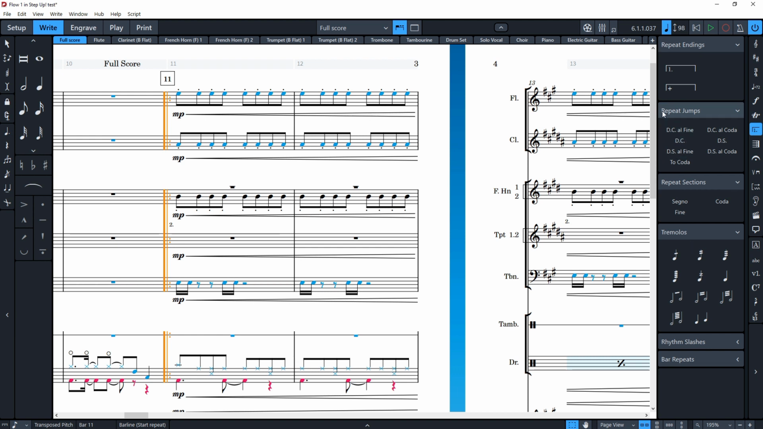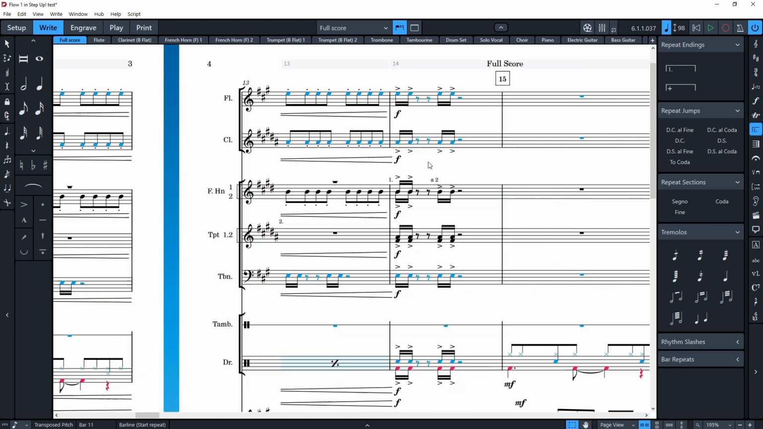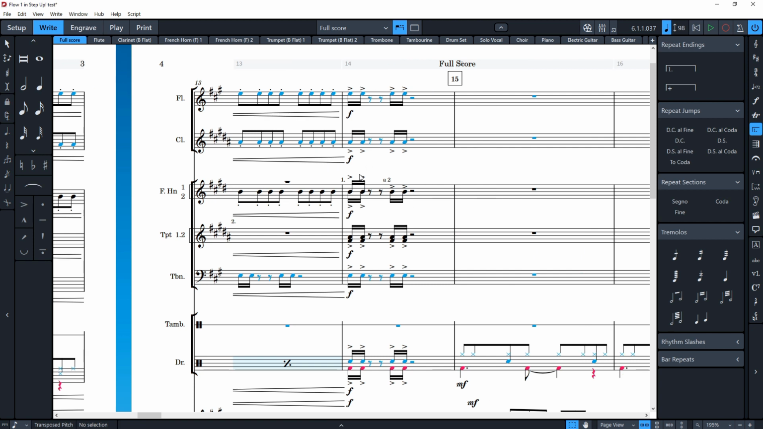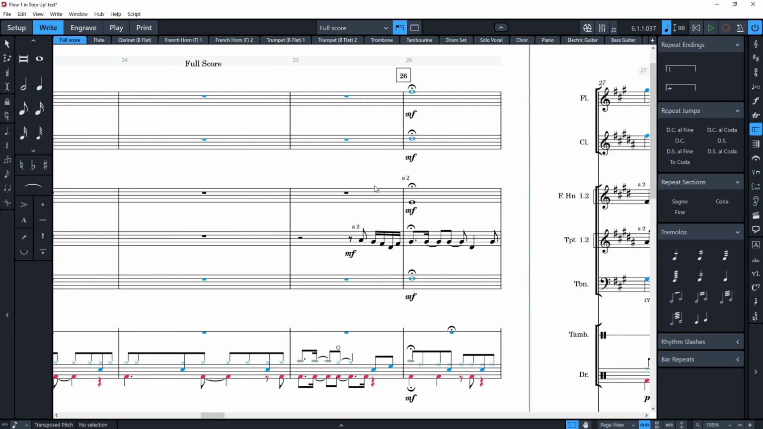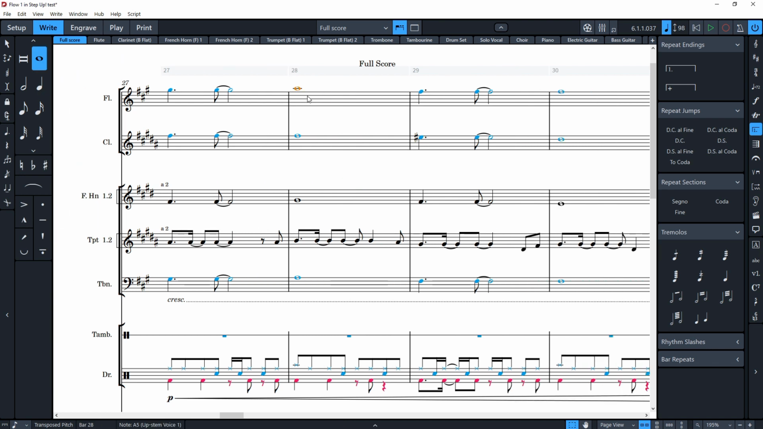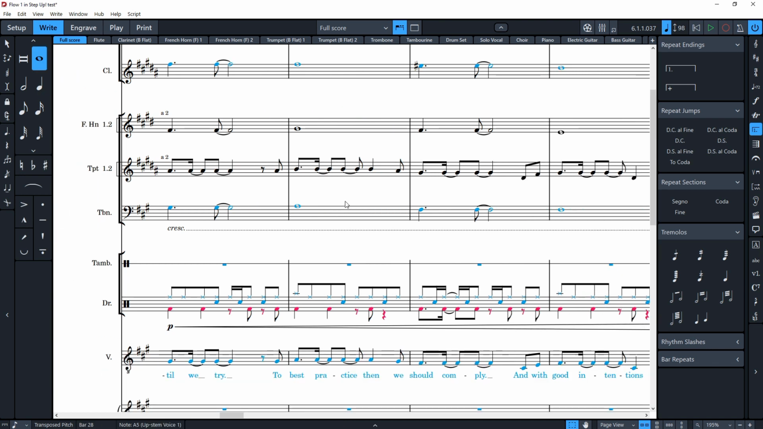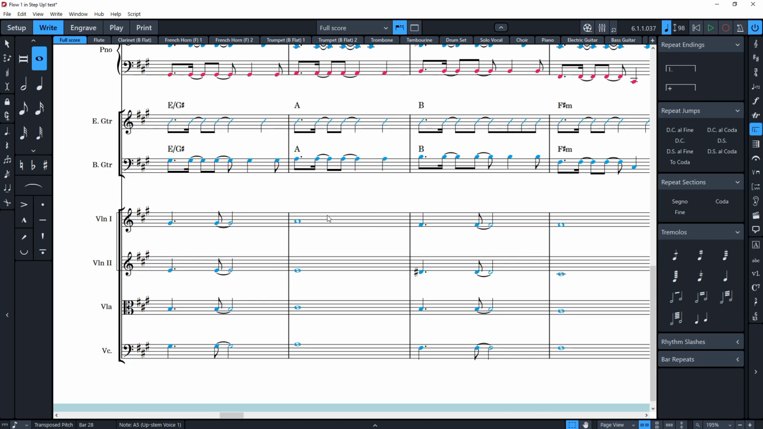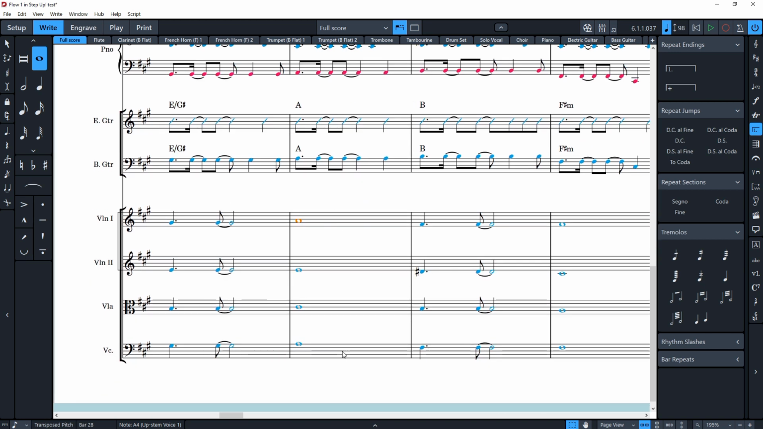What's weird about the Shift R popover though is it also includes this section, which is the tremolos and the rhythm slashes. So it's kind of a weird spot to be in, but that's the only one that I found that was a little odd. For instance, if I wanted to put a tremolo marking on violins on this section, you can highlight the whole thing, go here and press that, and it'll do the tremolos for you.